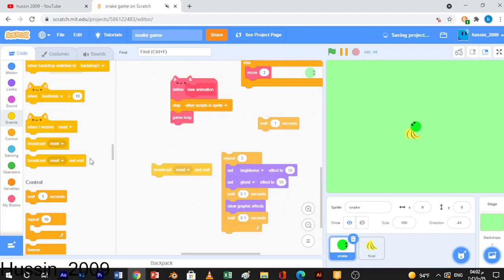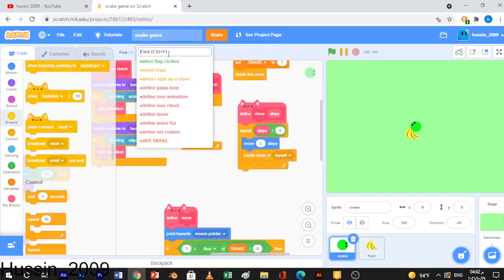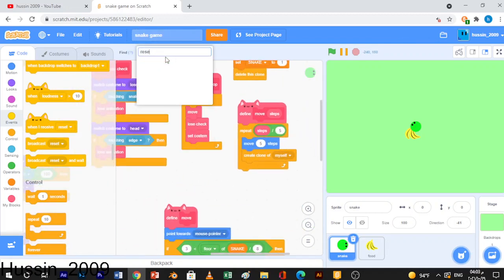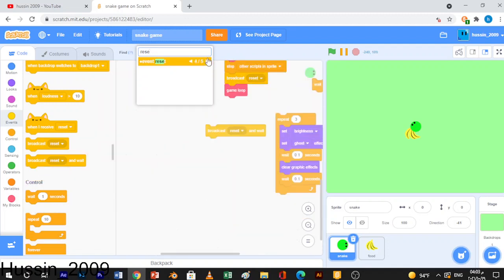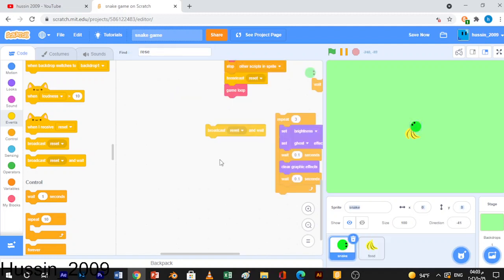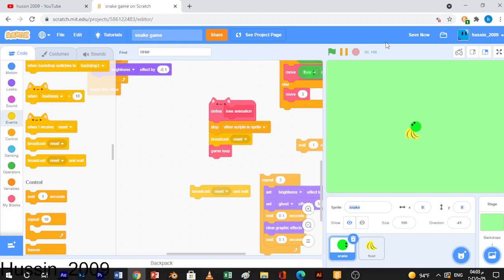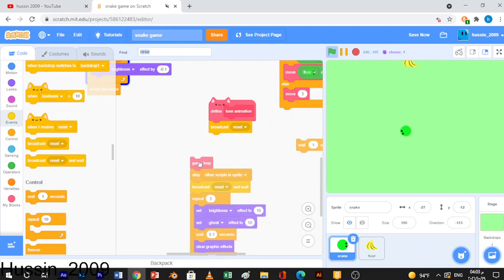Just a minute. Broadcast reset. So where are all the resets? Reset. So I have a 1, 2. So one when the green flag is clicked, one when you lose. Okay, that's on the food. I'll make it like this. It's glitching with me, and I will make it like this.